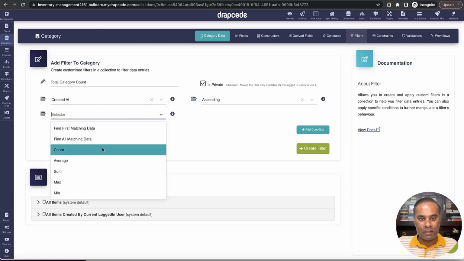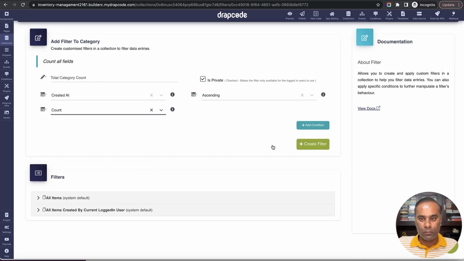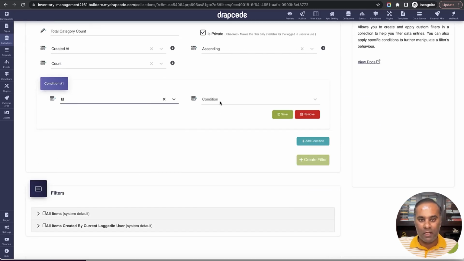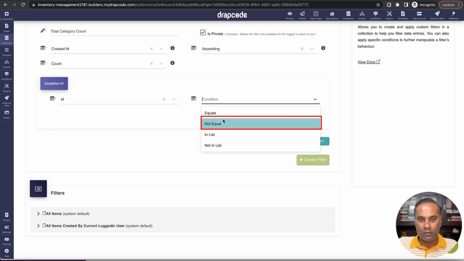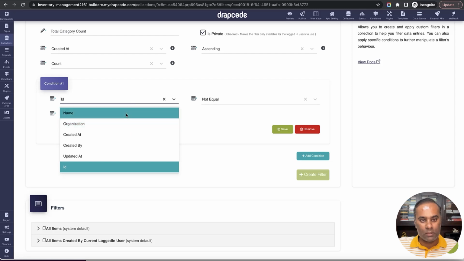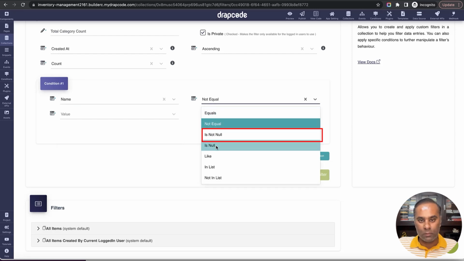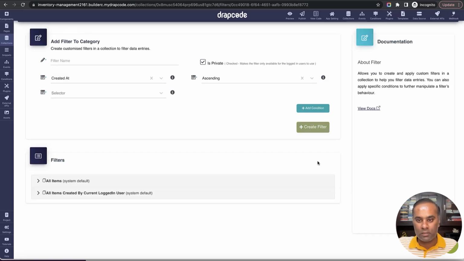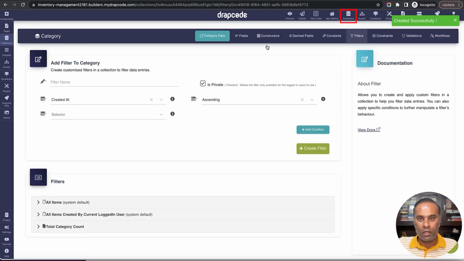In the selector, I'll say count. And I'll say add condition. What condition? Any dummy condition. I'll say ID not equal to, sorry, let's say name is not null. That's all. Some dummy condition that only brings the categories where name is not null. Or I think we can even skip this condition. It will just bring the count of all the categories. But yeah, for now, I'll just add it, total category.